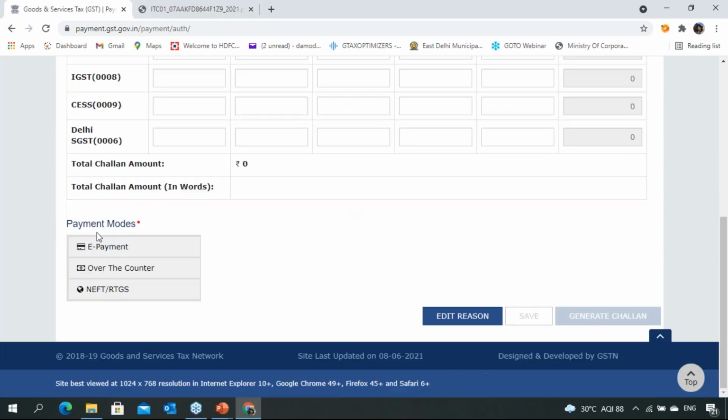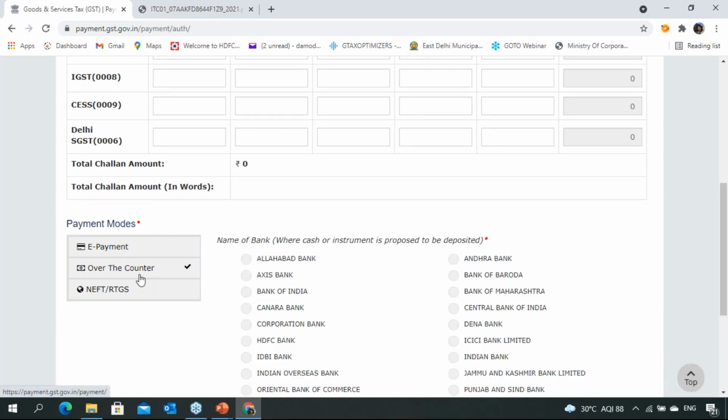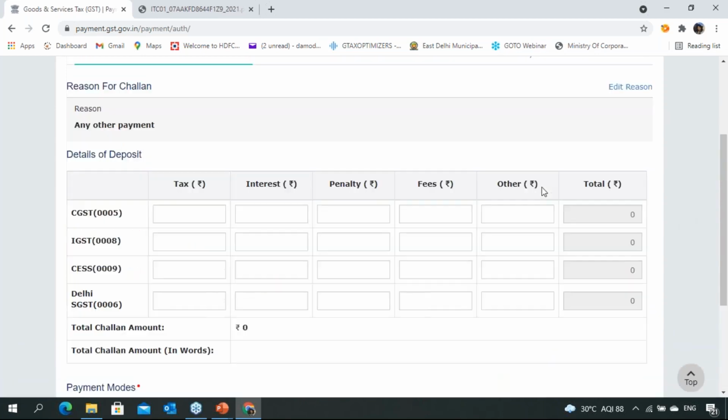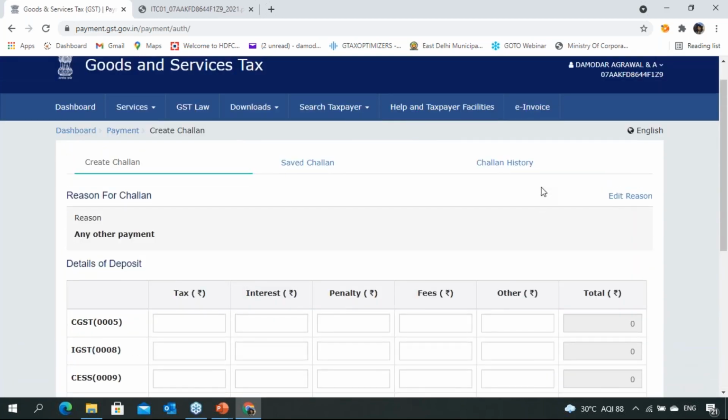So you feed the figures, then you choose the e-payment mode, or you want to make the payment over the counter through the bank, or you want to do NEFT or RTGS. All three options are given, and then you proceed and make the payments. So this is how you create the Challan.